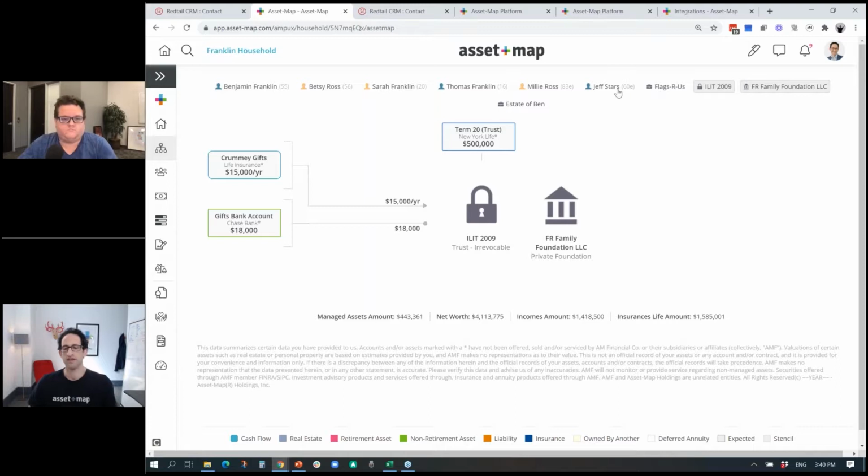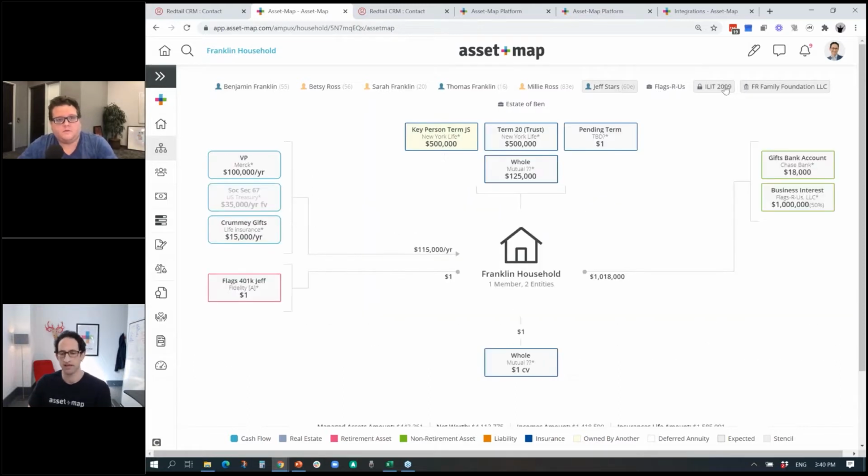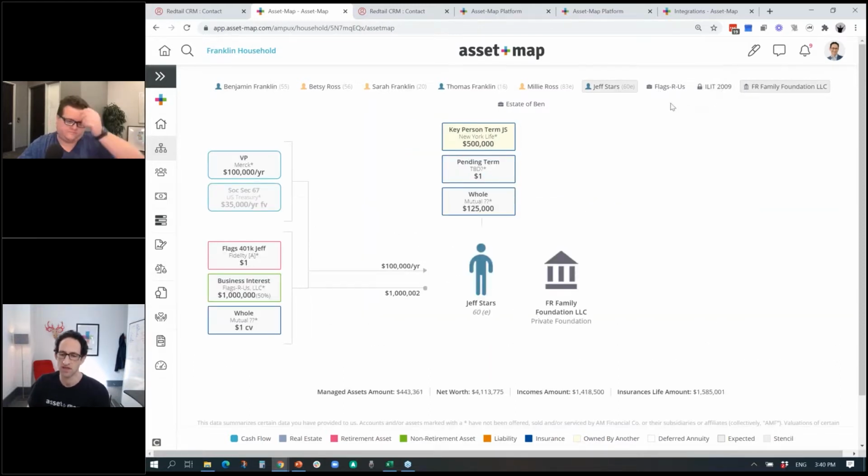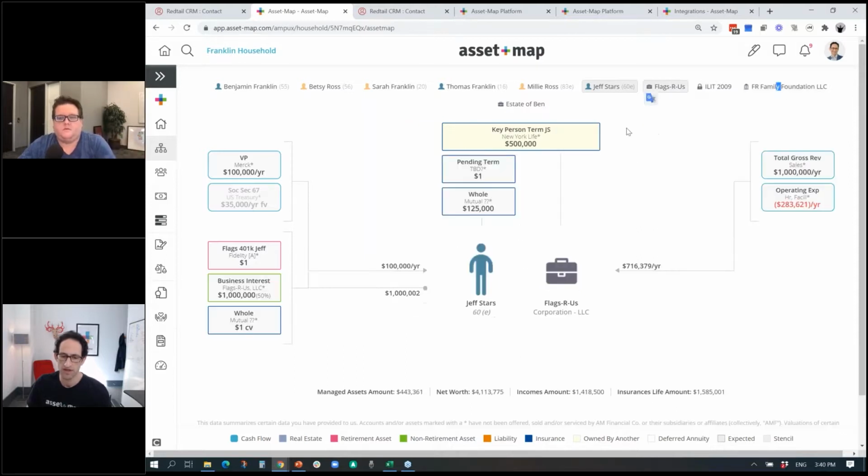Yeah, sure. And of course, I'm in a demo login. Typically what we tend to see is, actually, let me do it this way. This is an example of the household we're looking at: the Ben and Betsy Ross family. I mentioned when you have financial dependencies, such as a business partner, in this case Jeff Stars is a business partner to Betsy Ross. They have a company called Flags Are Us.